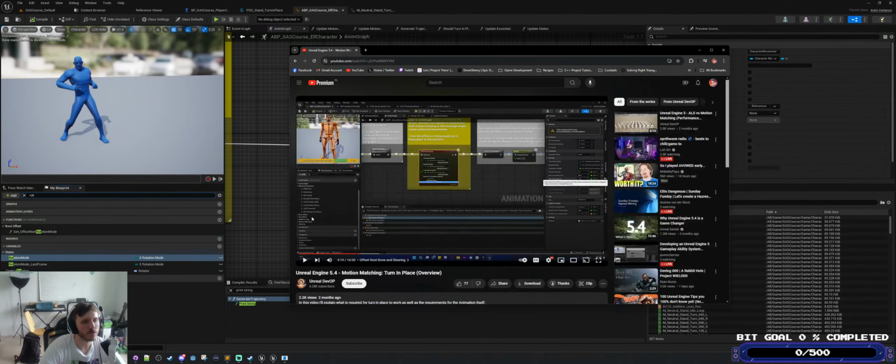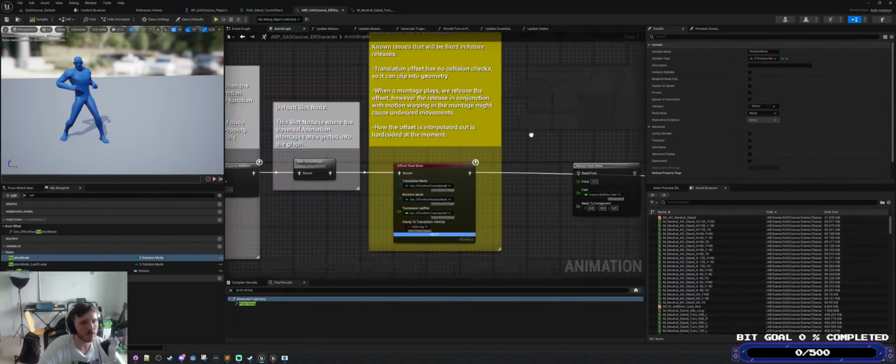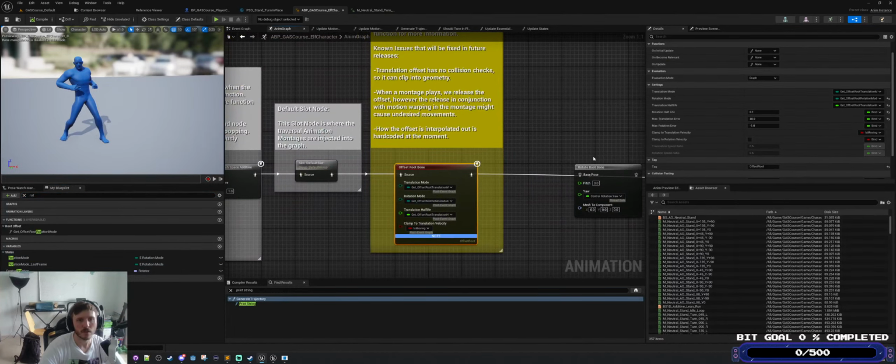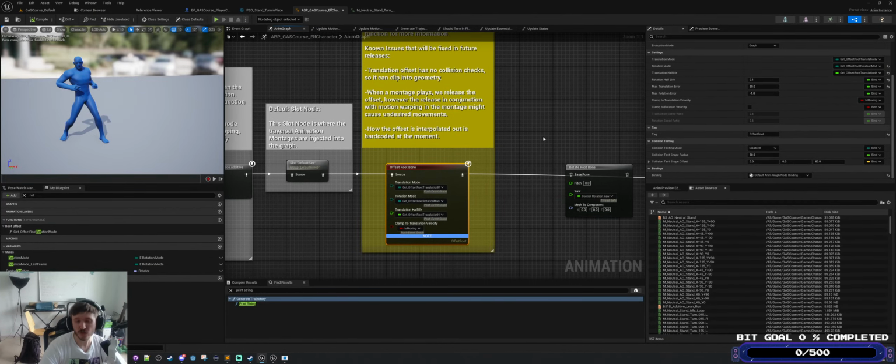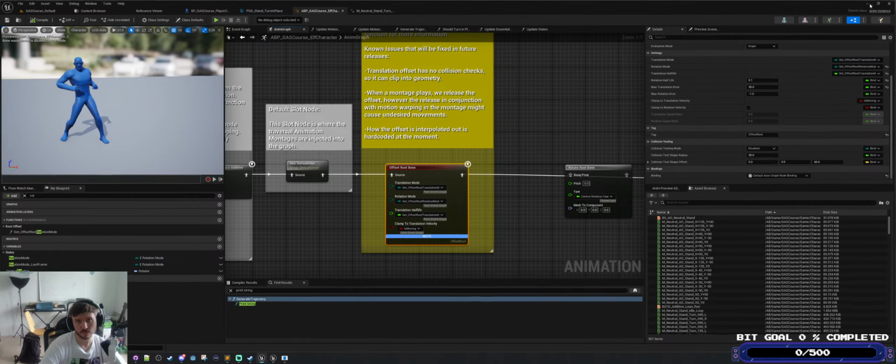Here's Chrome. So offset root here. Rotation error -1. Max rotation error. Half-life 0.1. Tag offset root. So I'm wondering if I don't have a tag. But let's see.